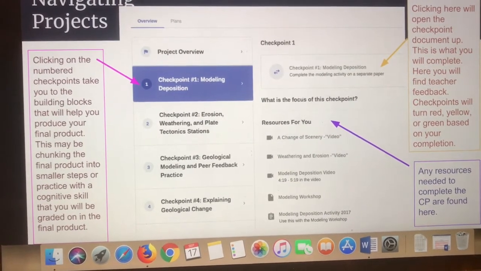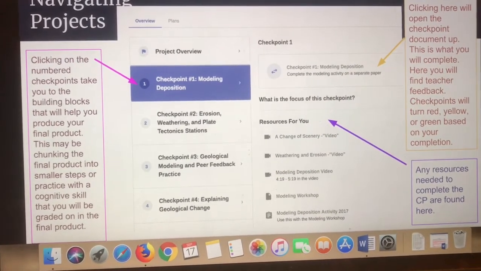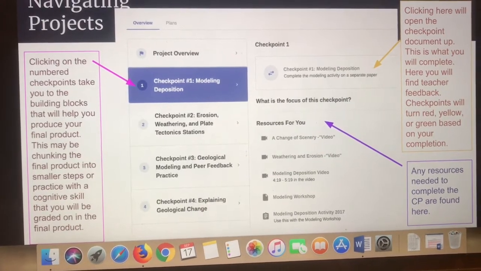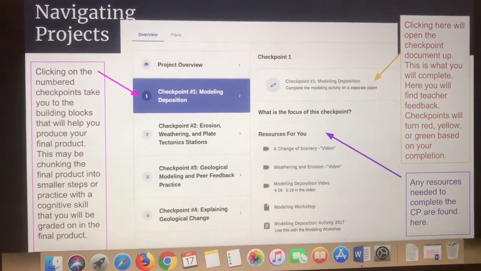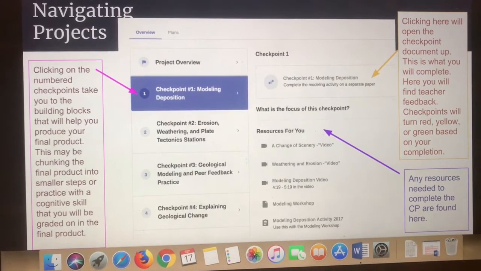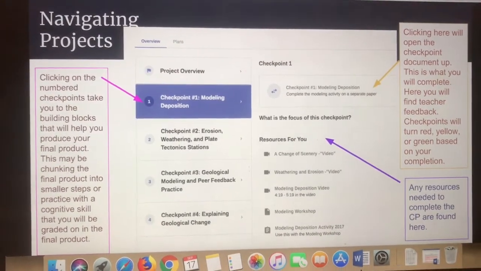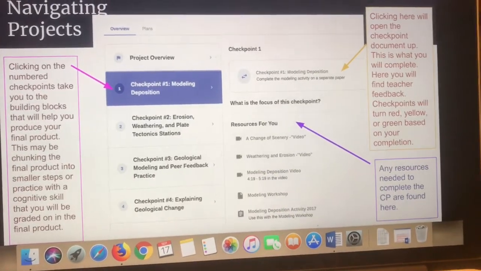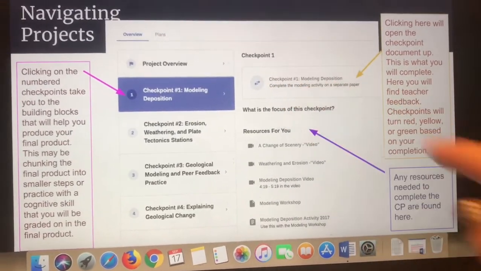A yellow means you did it, but it wasn't up to our standards, so you want to make sure you're reading that teacher feedback, making fixes, and then resubmitting the checkpoint so that we can look at it again and turn it green for you. And then a green means you are good to go, okay? So that's inside that checkpoint.